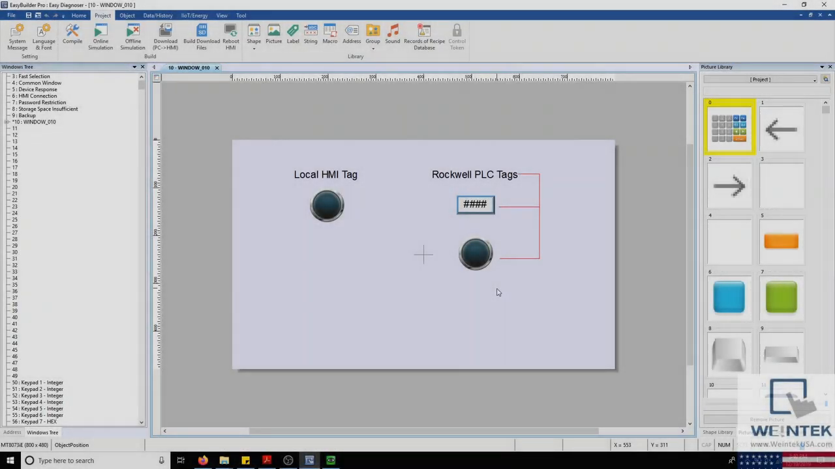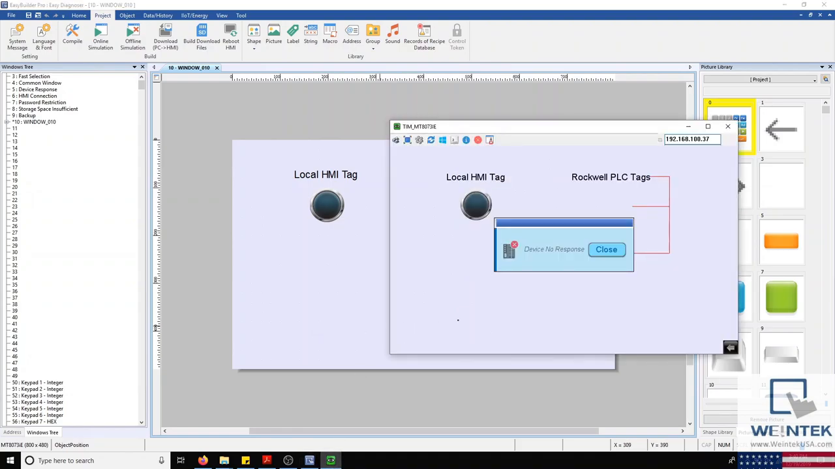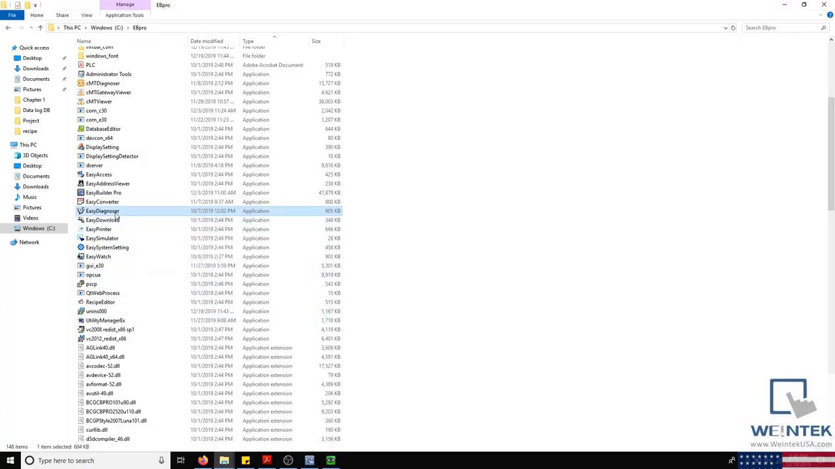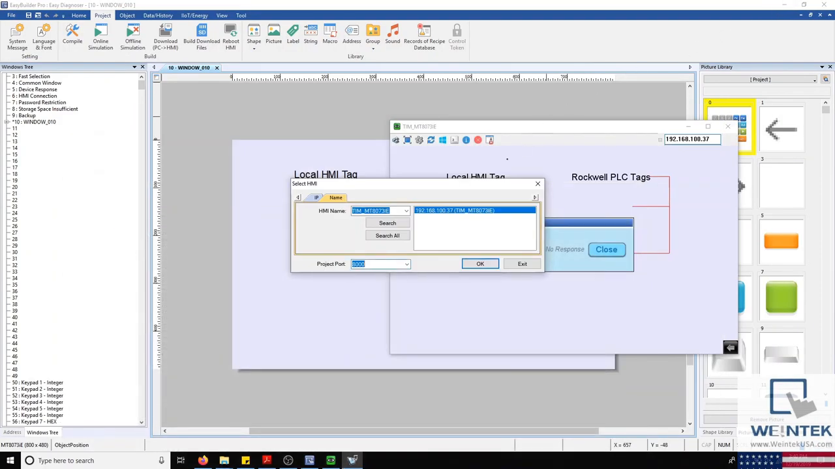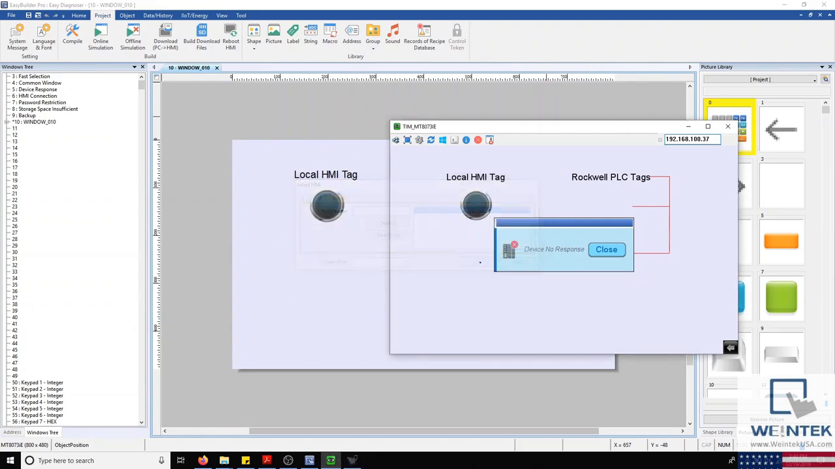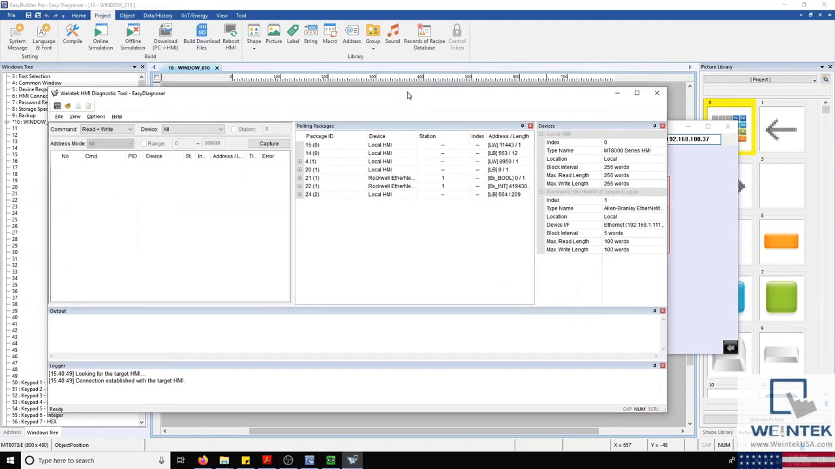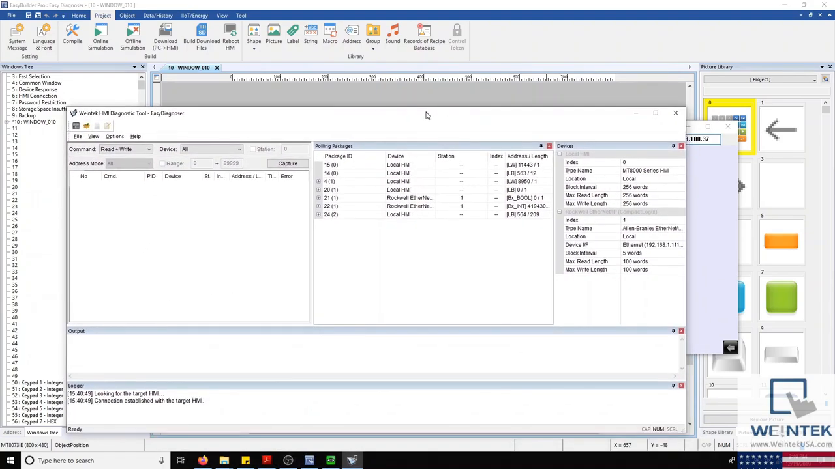Since we covered so much ground, I feel like it's time to introduce the EasyDiagnoser. For demonstration purposes, I'm using an MT-8073 IE, but this program can be used with all non-CMT models, as CMT models require their own diagnostic tool. The diagnoser is a way to analyze the connection between your HMI and PLC to determine what communication faults may be present by giving you an error code.